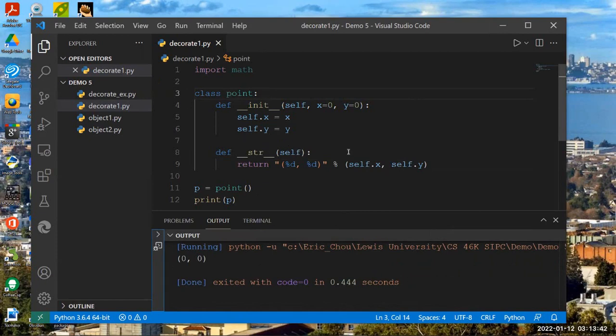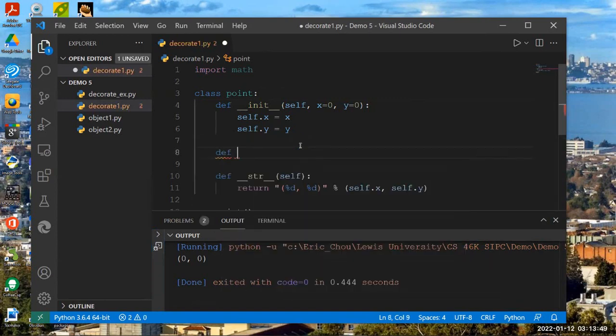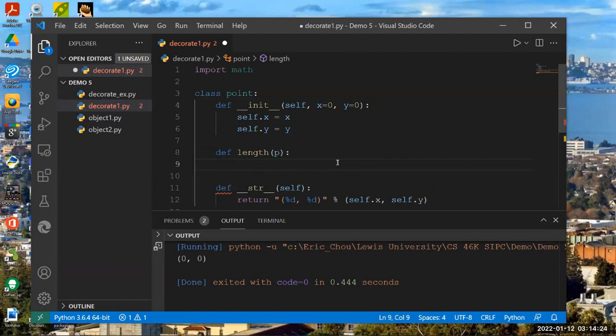Now we may have a function. Over here we can define a function. Let's define a function called length. This length function, let's make it a class function. So let's get a point, and we are going to calculate the data of the point. Here let's get a point p, and we are going to get that point's x and y values, and then calculate it. So we will make this a class function.